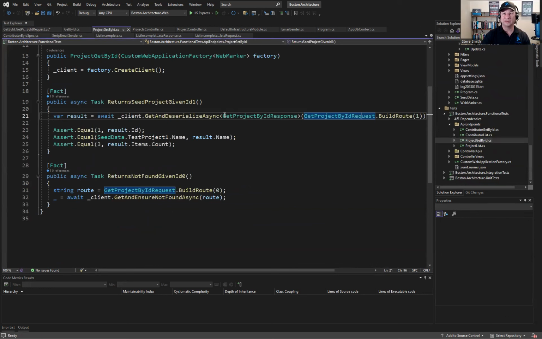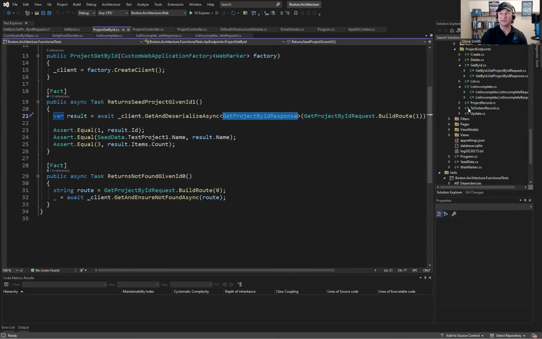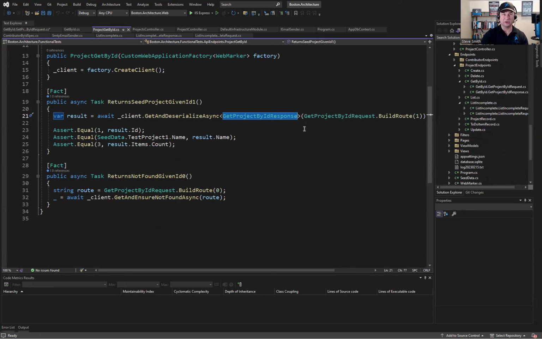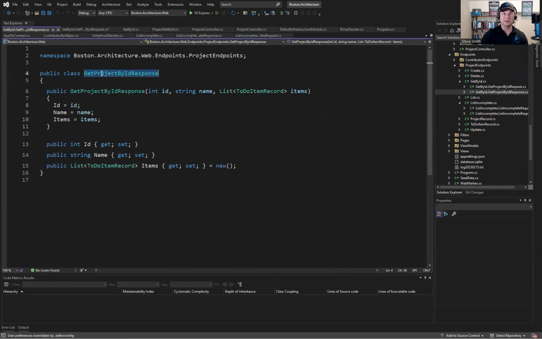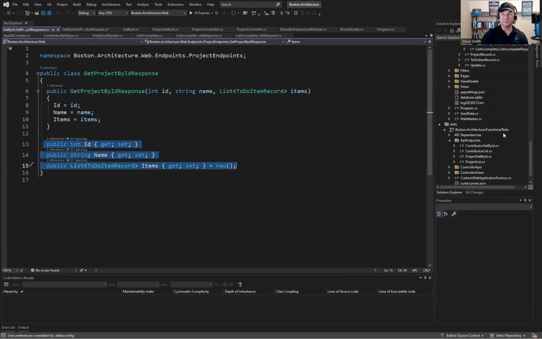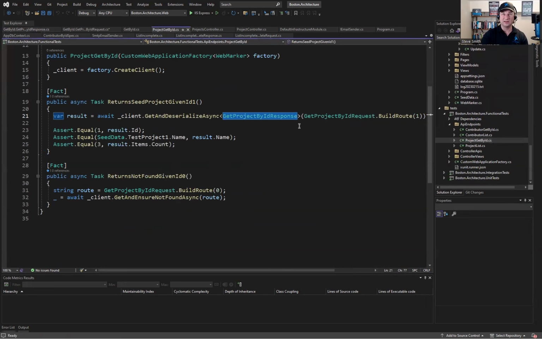So now in here, that's how we got the route. Then this is the response that comes back. So that's, again, that REPR pattern. The response is this DTO right here, get project by ID response, and that includes the ID and the name and the items. And it's strongly typed. So when I say get by ID and this var result, it is strongly typed as a get project by ID response. So I can just make assertions directly on it. And I can verify that the name that I get back is actually the one that is in the seed data, right? And so there's no magic strings here.